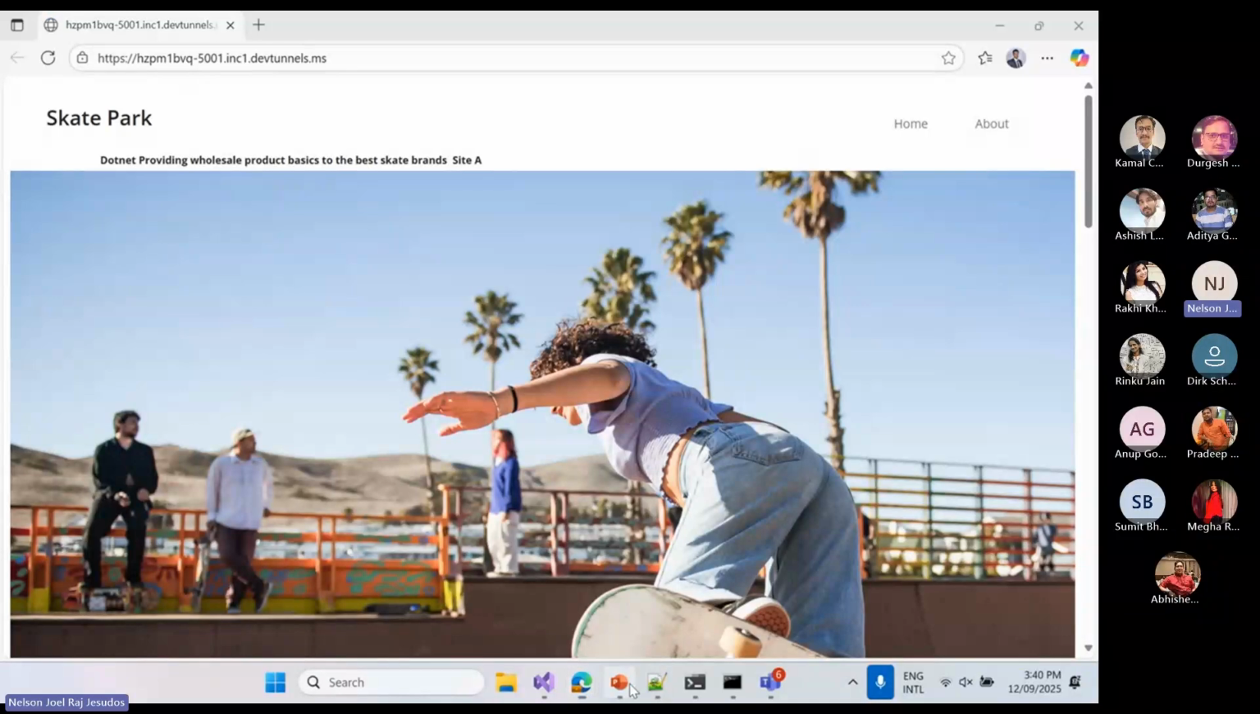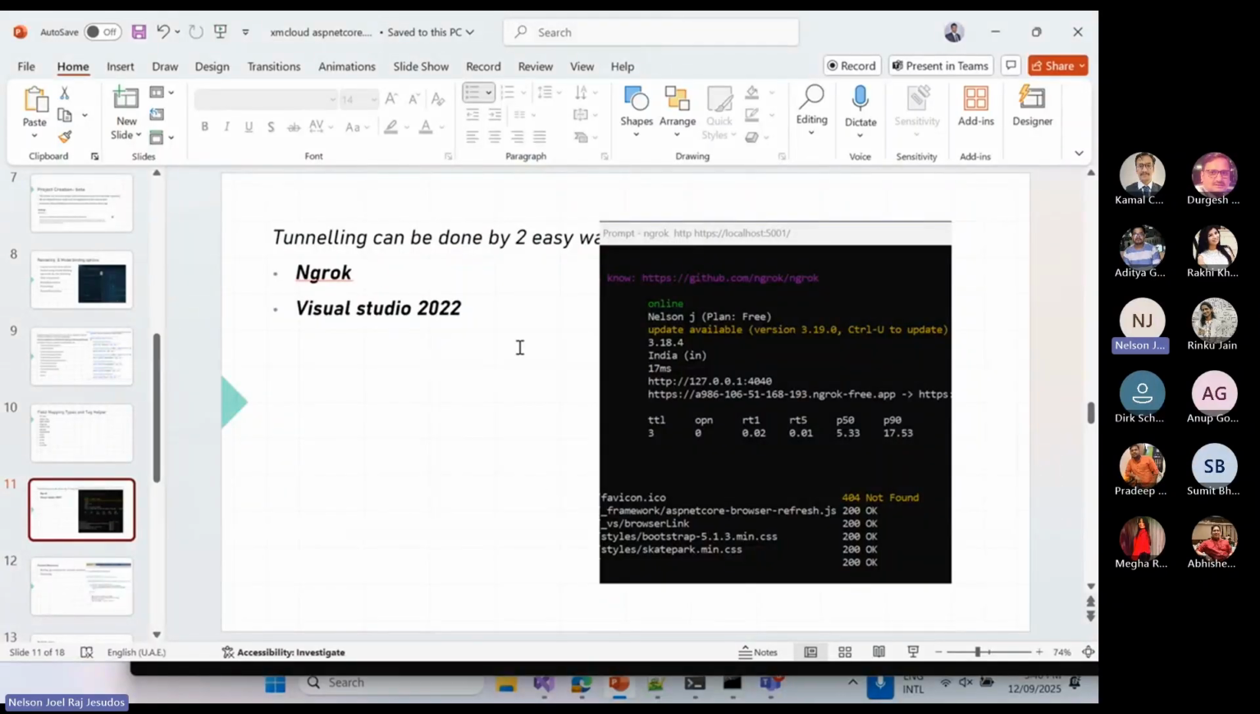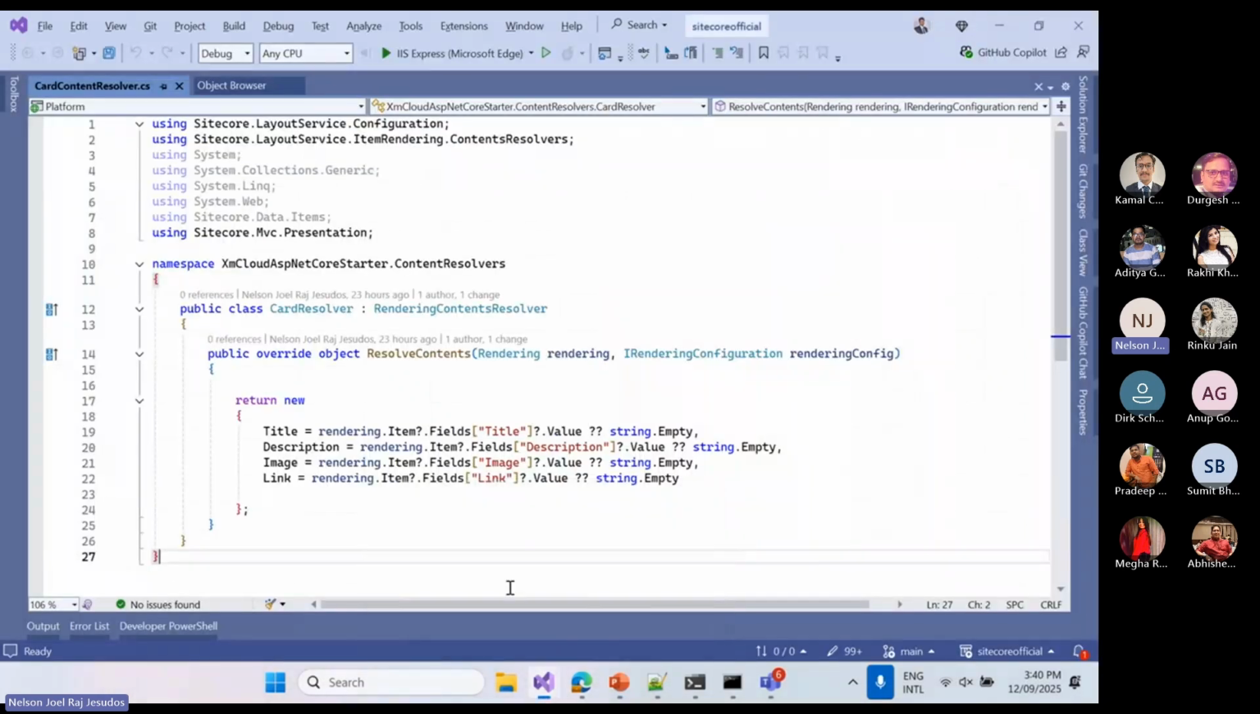So let me go back to the same thing here. By default, we have two tunneling options available, which is Visual Studio, and if you go to the Enterprise Edition, I think we can achieve that without any problem. By default, Visual Studio 2022 only supports dev tunnels. But if you don't have that one, we can still go with ngrok. Setting up in Visual Studio 2022 is very easy.